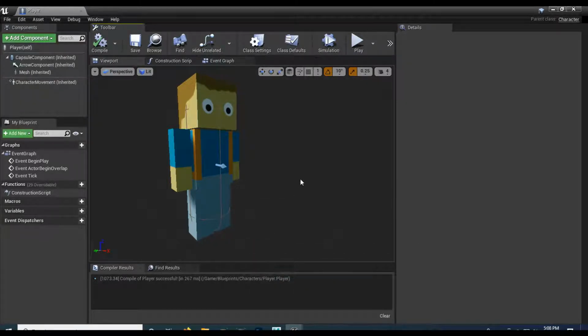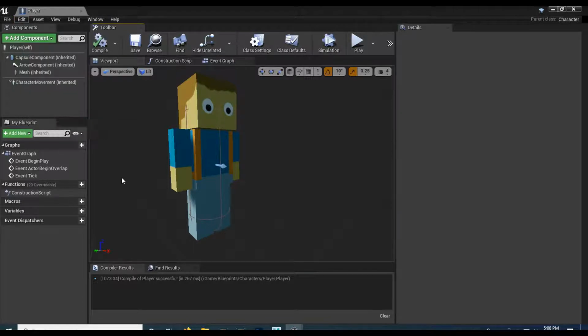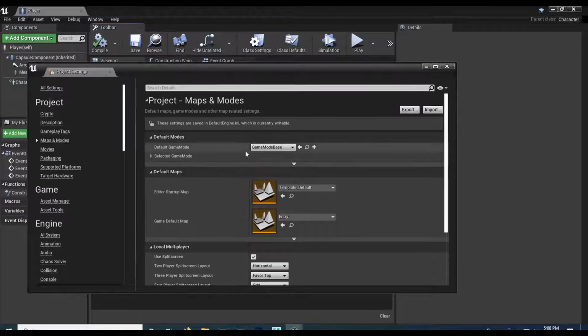All right. So we are about 20 minutes in. Let's go ahead and add in our basic movement controls, and then we'll call it a day. So go up to Edit, Project Settings, Maps and Modes. Let's go ahead and set this up.